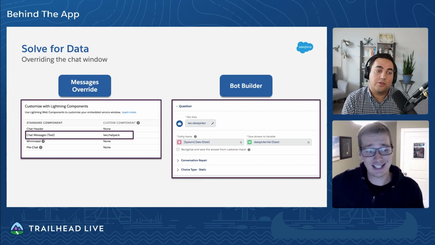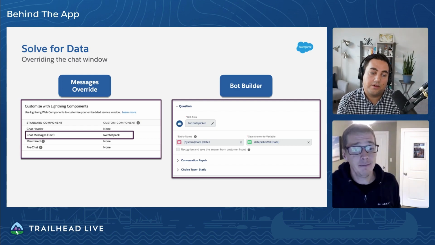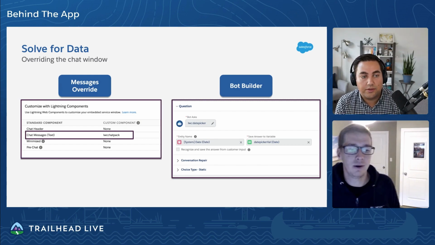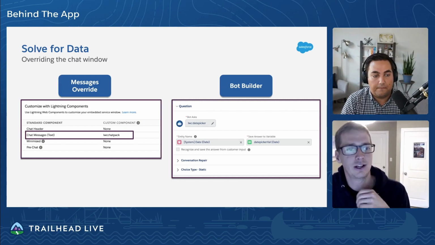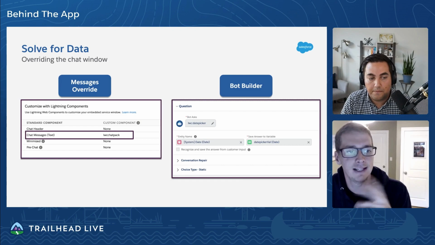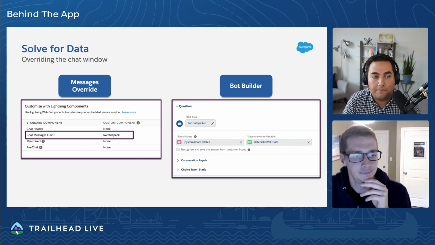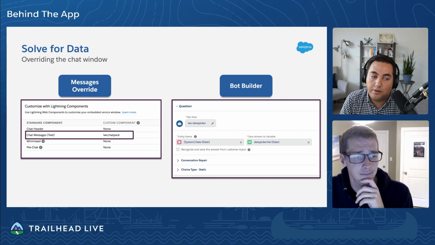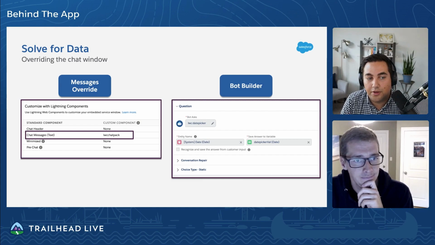Cool. And is this the component we were just looking at? Yeah, the component we were just looking at, that's what you're connecting right here. This custom component, that's the LWC chat pack. Cool. Great. So again, that's in your embedded service deployment. And then the bot just kind of pushes that text.